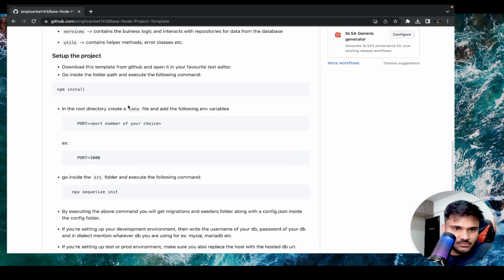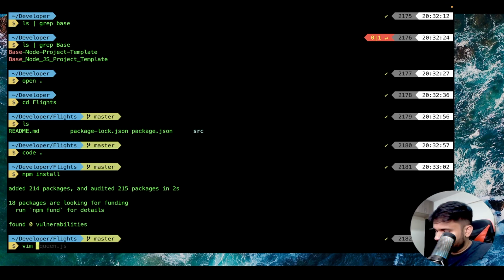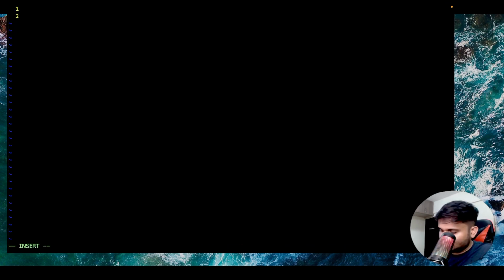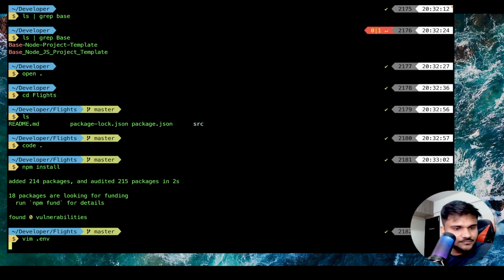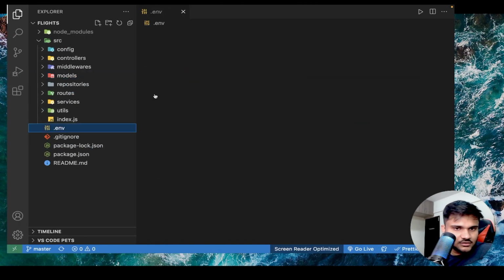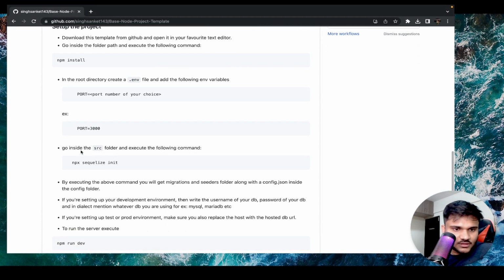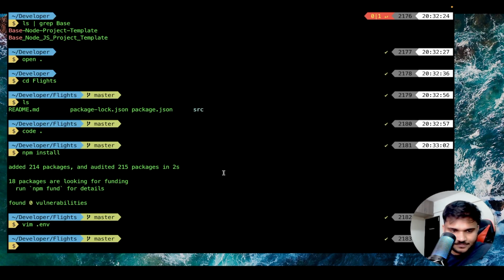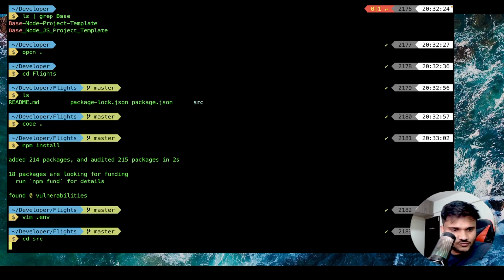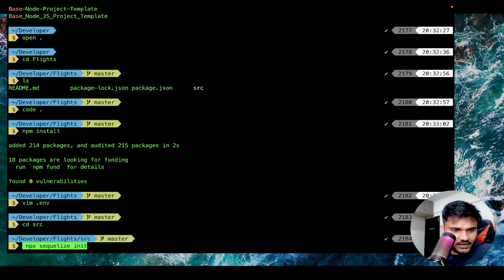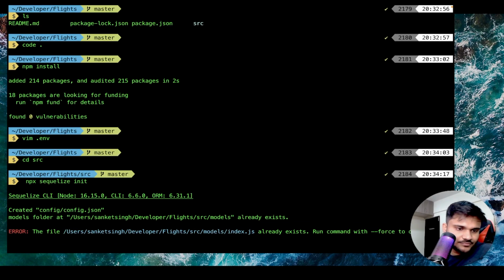Then we need to actually make a .env file. So vim .env, we'll do something like PORT=3000. You can see we have an env file set up as well, right? Then we need to go inside the source folder and do npx sequelize init. So we go inside the source folder and we will do npx sequelize init.